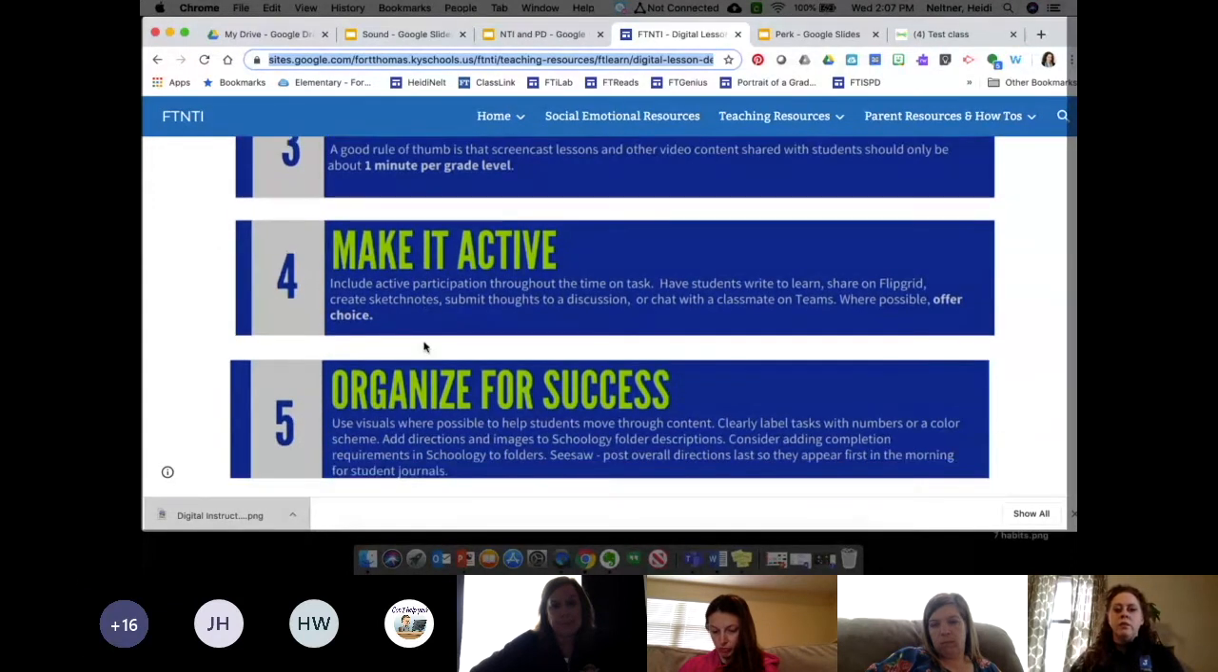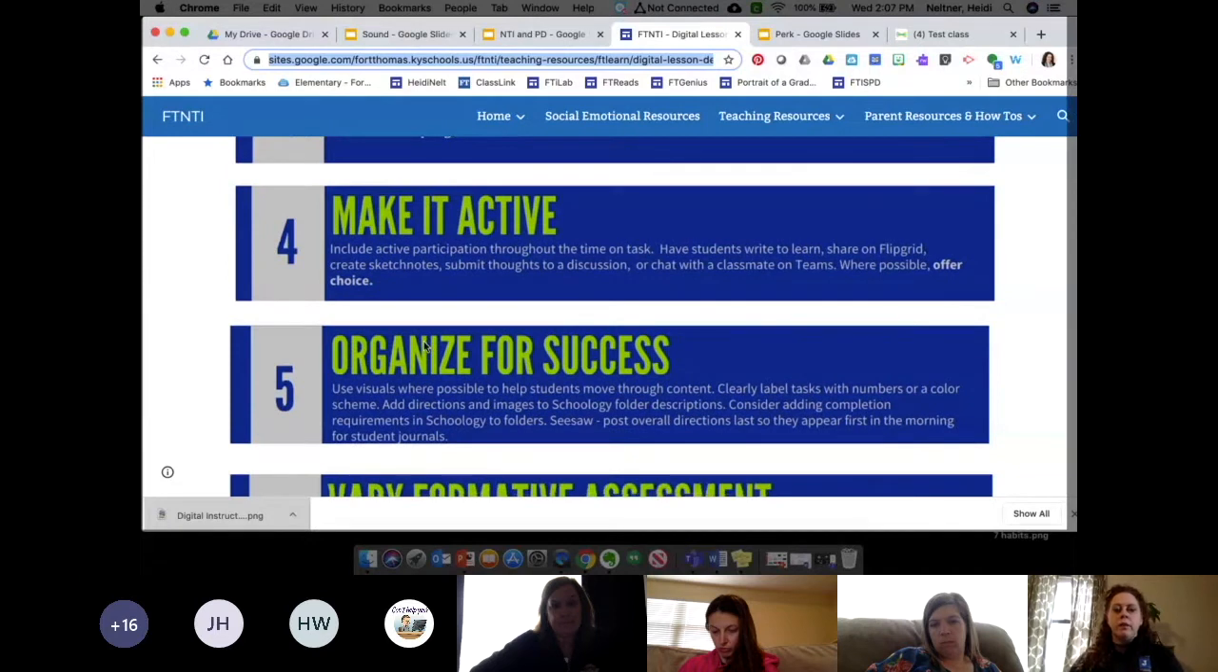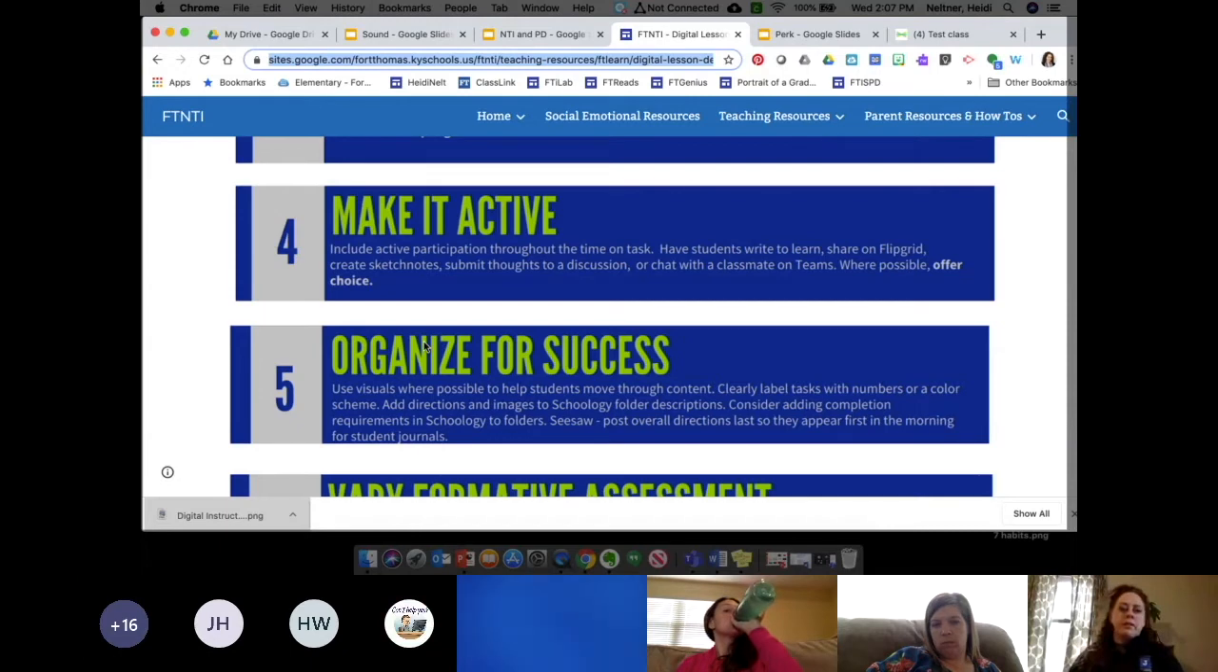You also definitely want to be making it active. For any reading activity or video they have to watch, they should be doing something with that. They might be sketchnoting, they might be doing a graphic organizer, they might be writing up something to put on Flipgrid. It would help if you can offer choice as we move forward in that activity, but just consider different activities they might do.